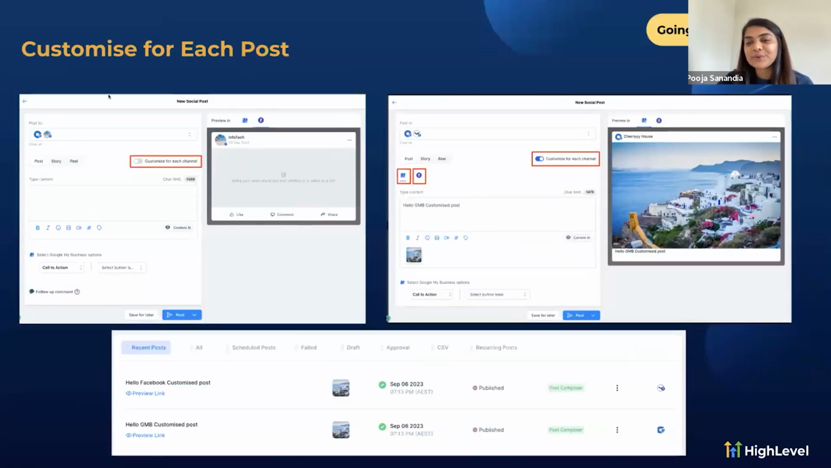The next thing that is coming up is customize for each post. If everyone is aware, each social has different limits. For example, Twitter has a much smaller character limit, just 210. If you want to create content and share it across multiple socials, the best idea is to customize your post for each and every campaign that you want to run. For example, in Facebook, if you want to write a longer post, you can do that.